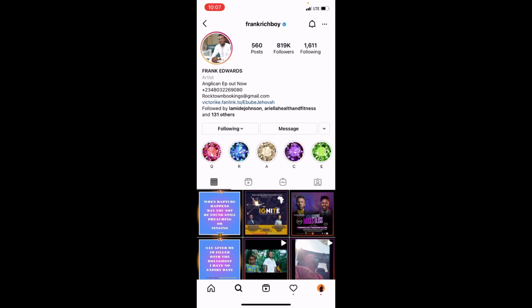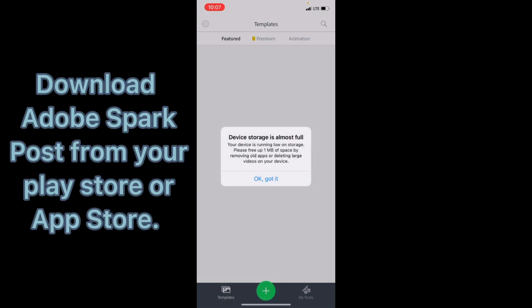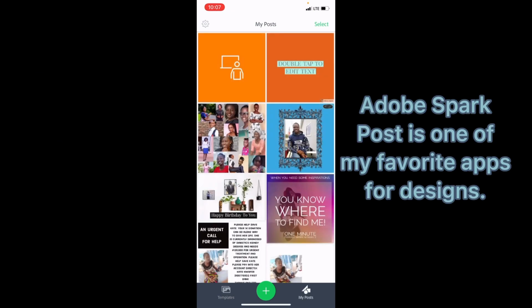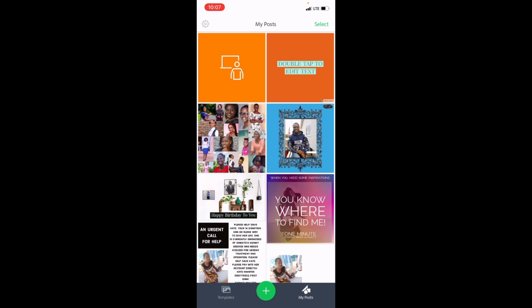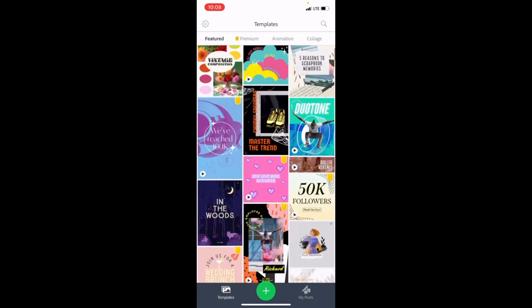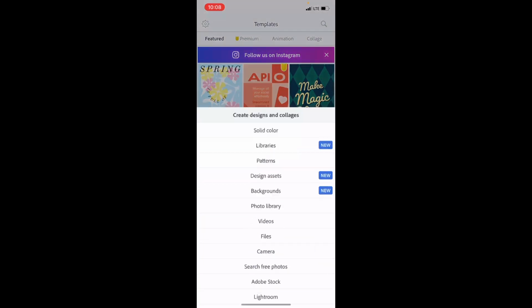So usually when I want to design, I use Spark Post. It is an app that you can use to do any design you want. A lot of my phone designs are being done with Spark Post. So that's just a giveaway right there. All you need to do is you can actually select from the templates if you want to use any template. But since I want to design an icon, I just click on the plus sign.